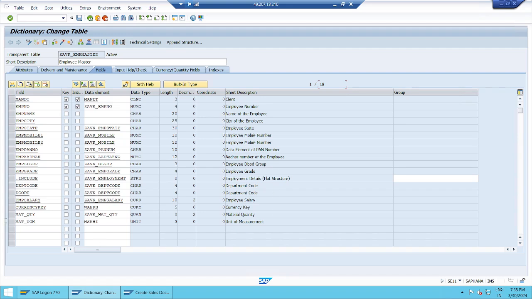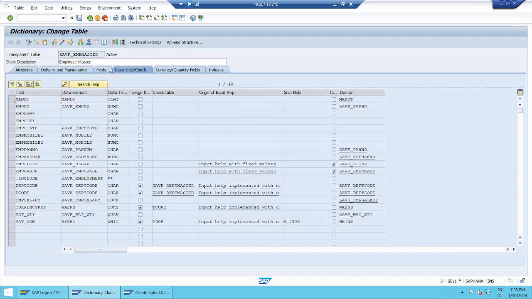See, this tab is only used for field entry purposes. Here you have two icons: the foreign key icon and the search help icon. If you want to place the cursor and attach a foreign key, you can do it here. And again, search help attachment, you can do it here. But this tab is not meant for that. It's basically the go to input help check table.